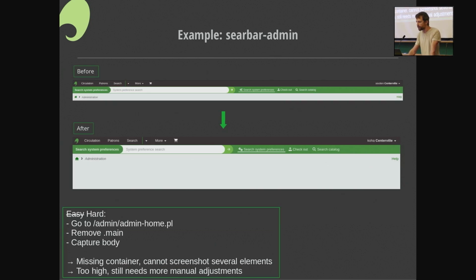So that one seems easy at first, but it's not at all for the same reason. We want to screenshot the header, but there are 3 elements, and we cannot screenshot 3 elements. So what I did is a trick to remove the content of the page and screenshot the whole page. So it still needs a bit of adjustment because we have too many blanks at the bottom.